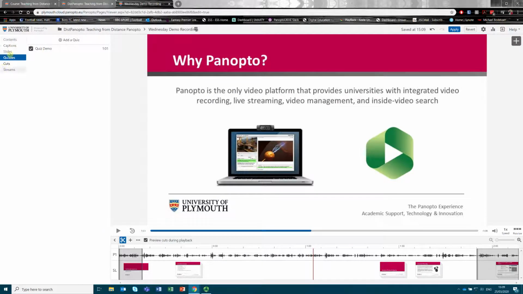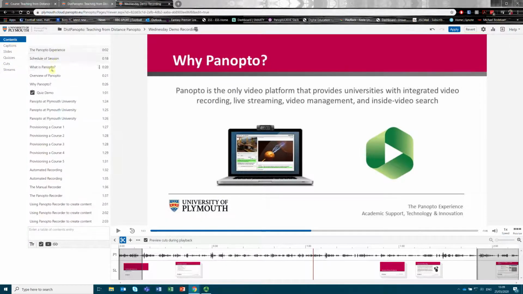And then if we go into the contents, you can see at 1 minute the quiz demo. There's a quiz demo added to the video. So if we've already edited it and we just wanted to add the quiz, at this point we could apply. We could do any more tidying up of editing we wanted to do. So you can do this retrospectively, or you can do it as part of your editing process, whichever works best for you.